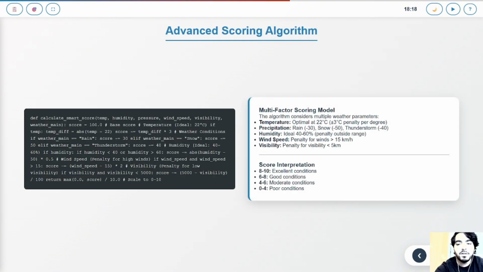Here is a deeper look at the scoring logic. It's a multi-factor model. We don't just look at rain, we analyze wind speed greater than 15 km per hour and visibility less than 5 km. This creates a truly robust tourism suitability matrix.